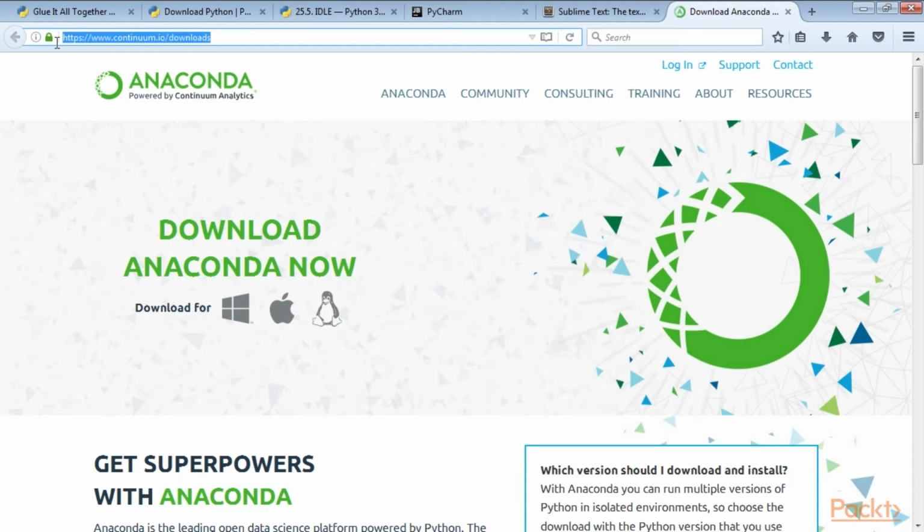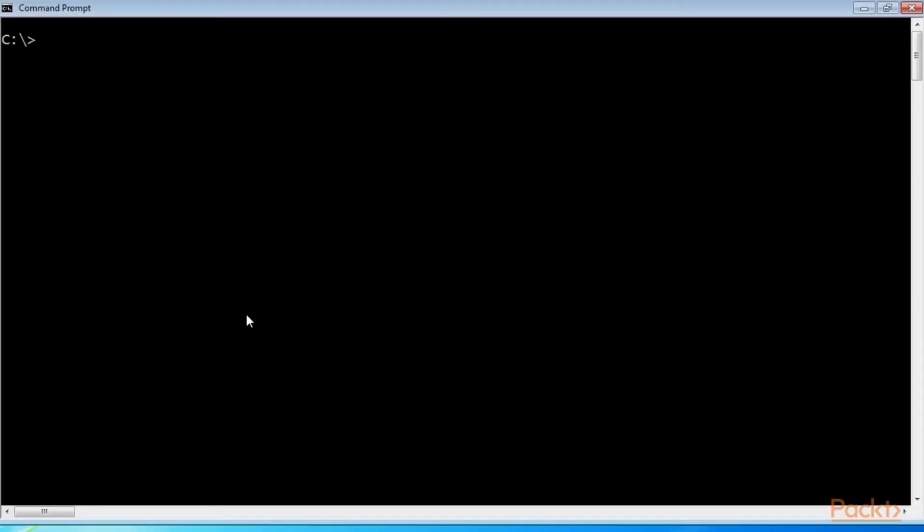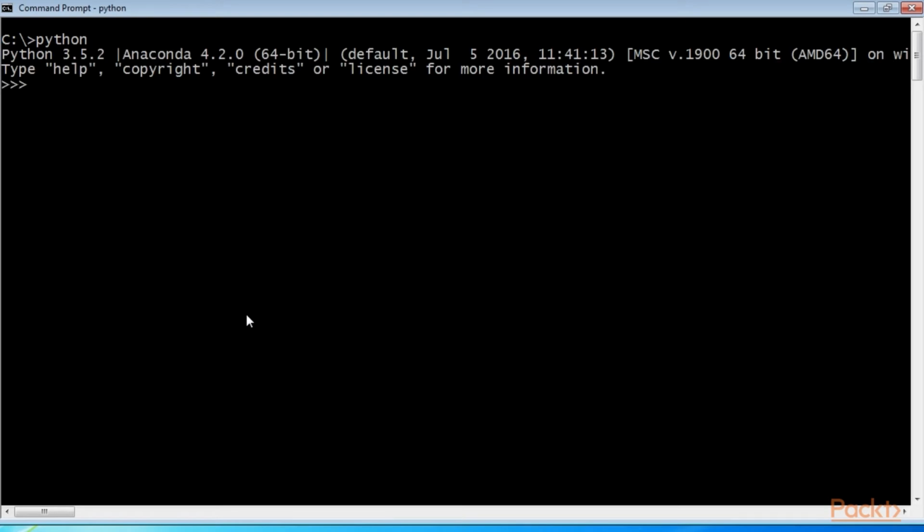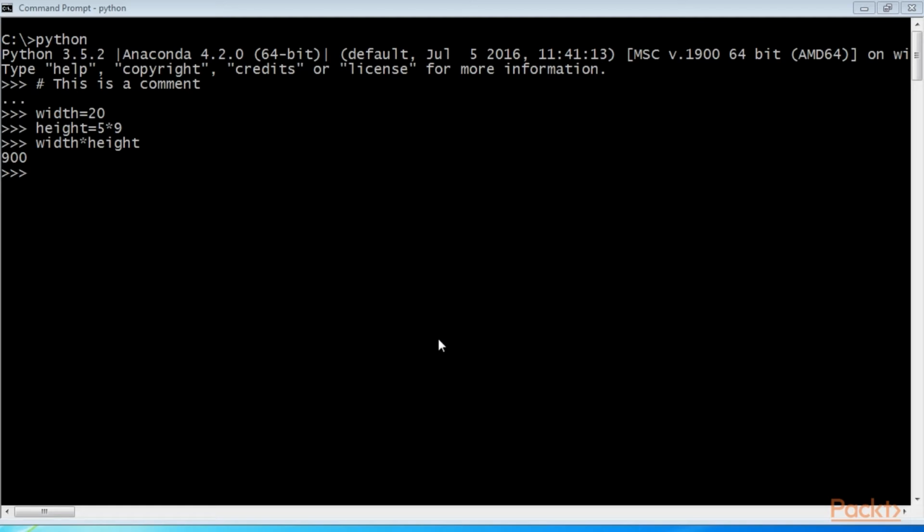Let's take a look at some examples of very basic code to get an idea of the features of Python. First is operations with integers. Now open your command prompt and type python. You can see the Python version and the Anaconda version. Here you can enter this code for operations with integers. Enter the width, then the height. Next we will multiply width with height. Remember that this symbol denotes the Python shell. This is how the code appears in the Python shell.